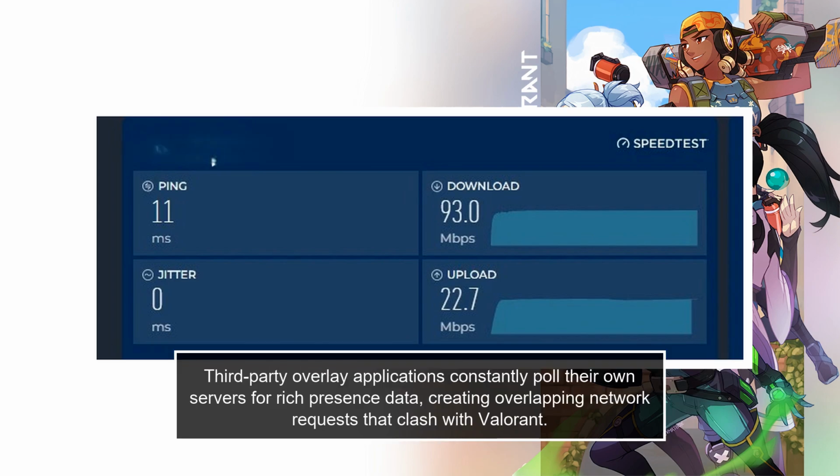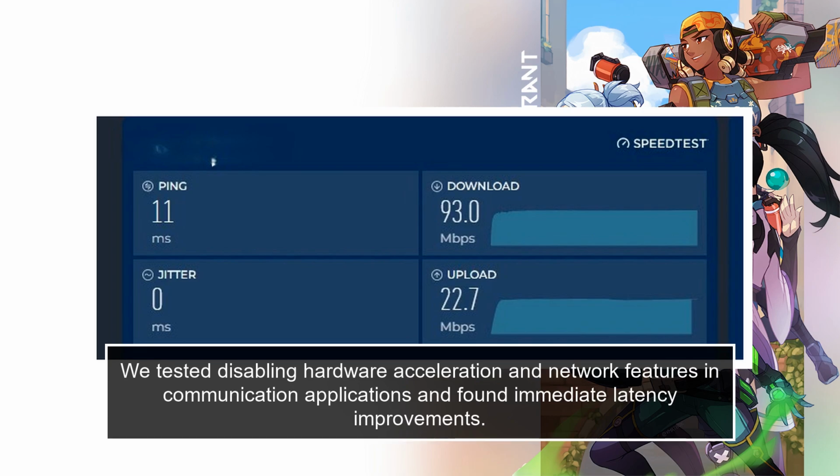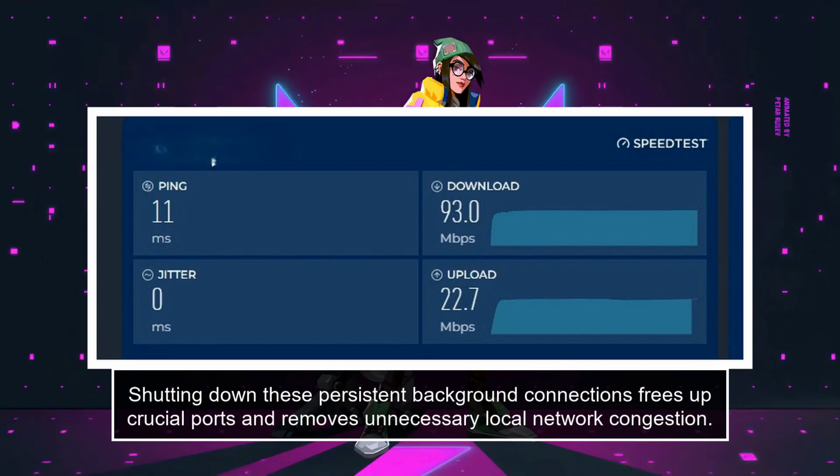range. Third-party overlay applications constantly poll their own servers for rich presence data, creating overlapping network requests that clash with Valorant. We tested disabling hardware acceleration and network features in communication applications and found immediate latency improvements. Shutting down these persistent background connections frees up crucial ports and removes unnecessary local network congestion.